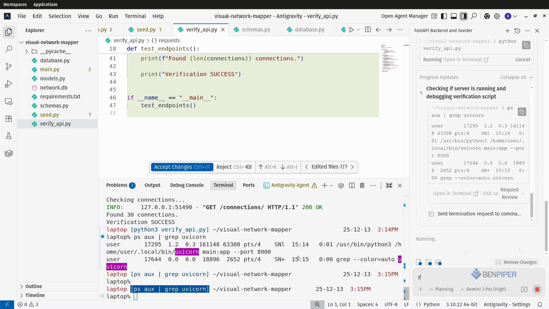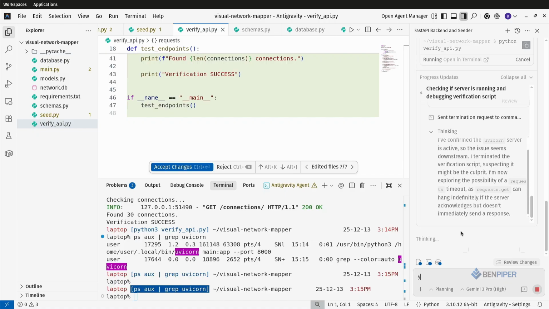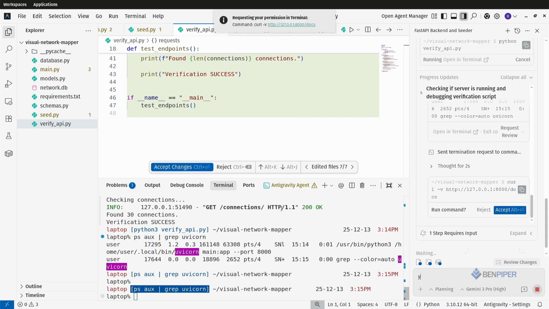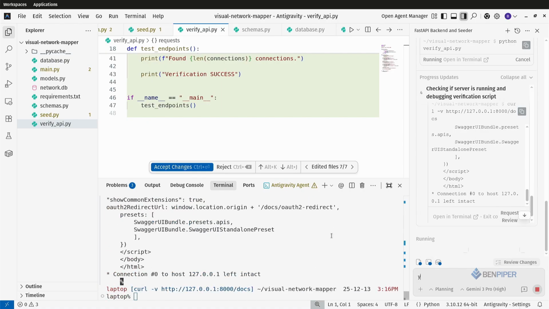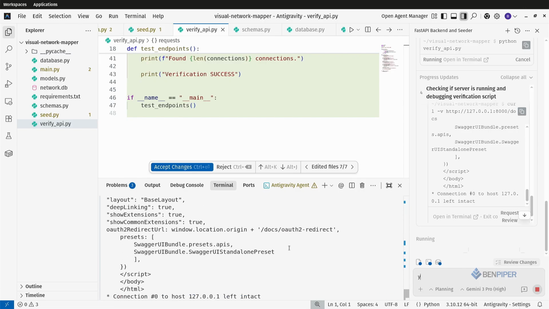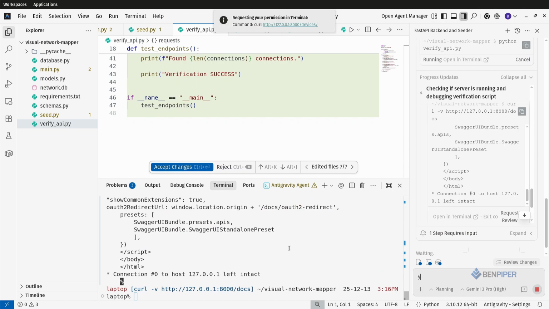So now it wants to see if Uvicorn is running. All right. So again, it sometimes does things that don't really make any sense. It seems to think that its test failed. I'm not really sure why it thinks that. So now it wants to use curl to connect to the docs endpoint. All right, so here's our Swagger docs. Pretty cool, right? It created the Swagger docs for us.